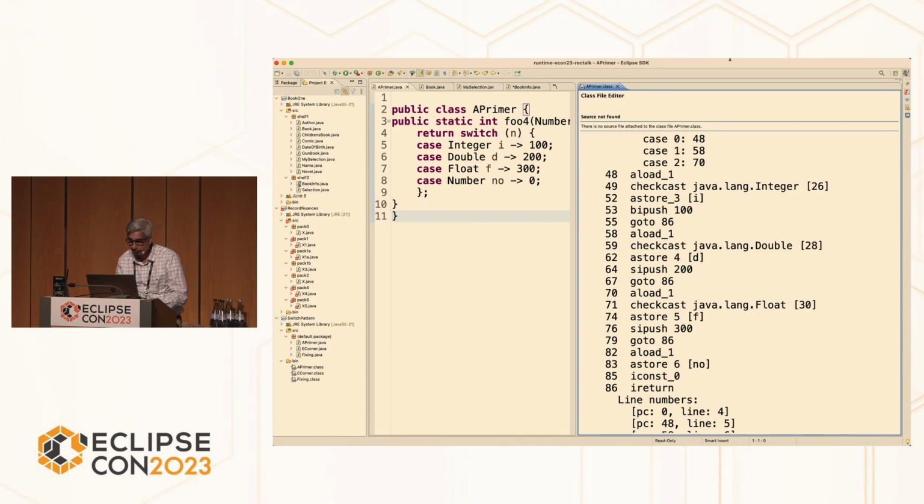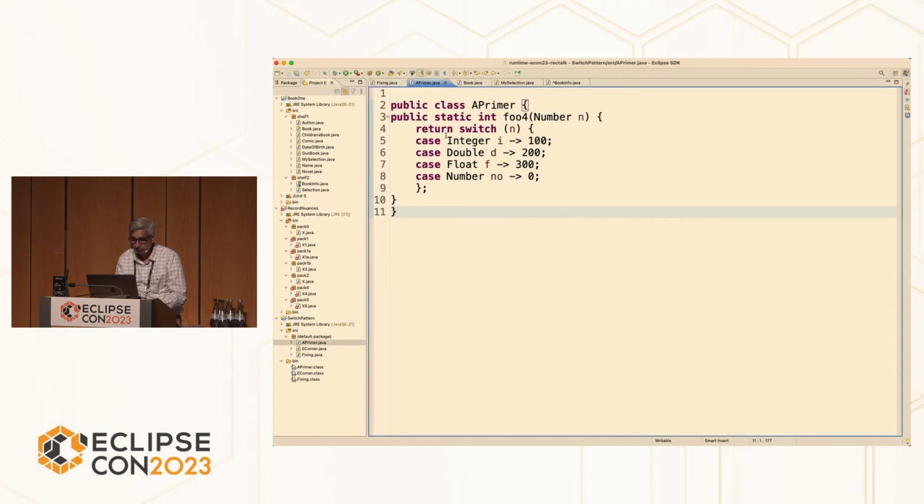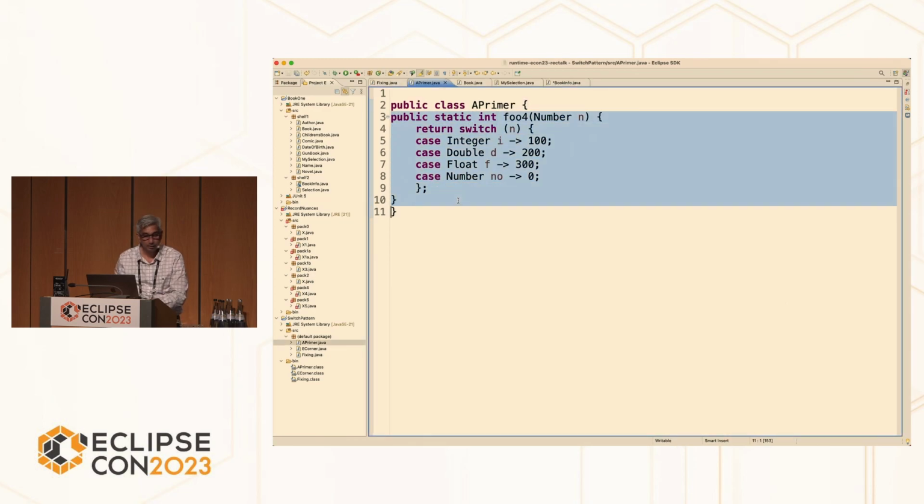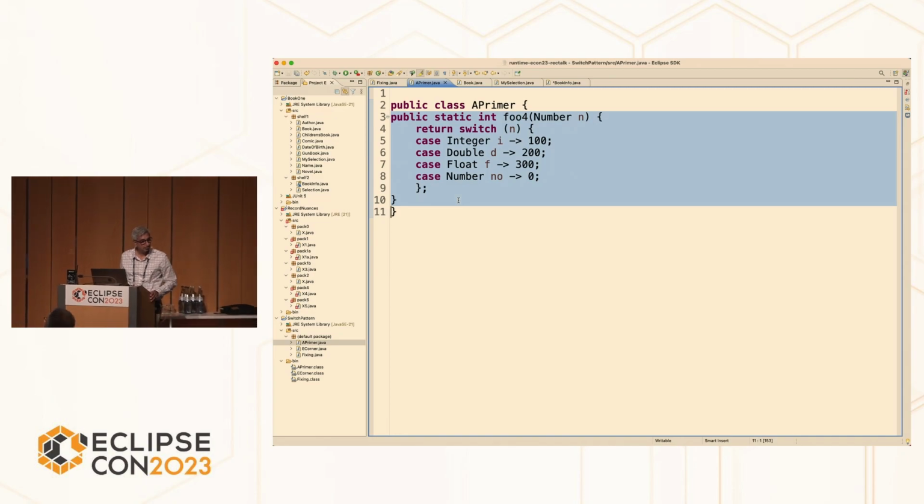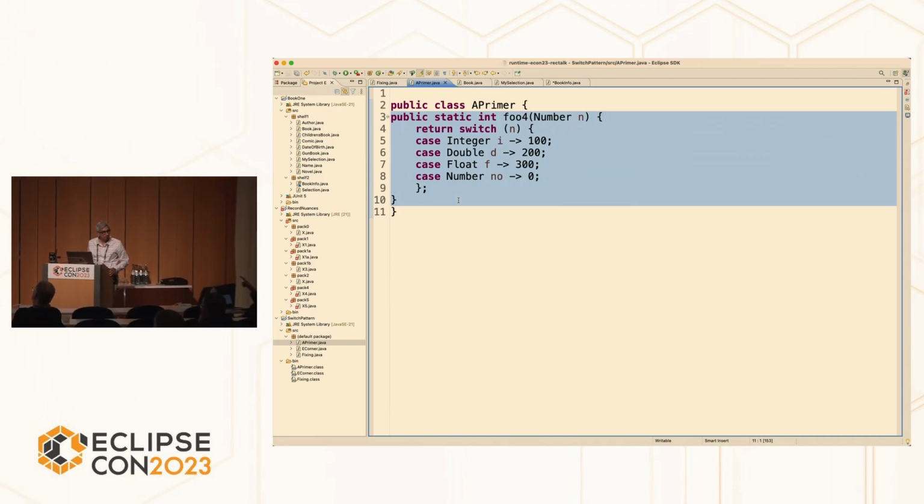Hold on, there is a little more to this. Yeah, sure. Why do you choose to return the switch instead of returning in each of the cases?